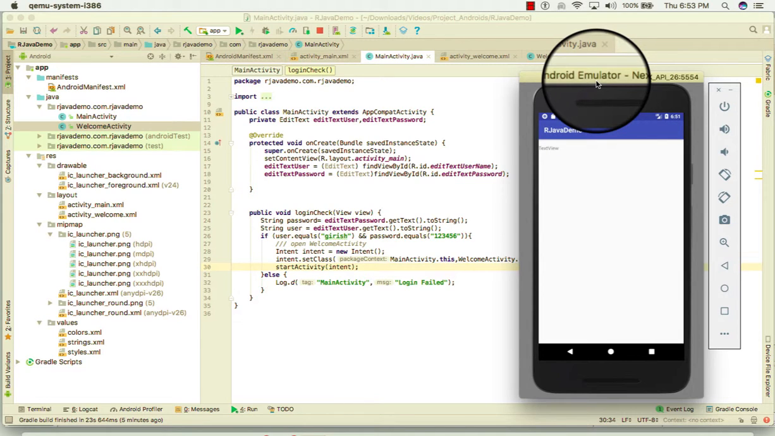In the next lesson, we will discuss the types of intent and how we can pass a message, how we can send a value from one activity to another activity.